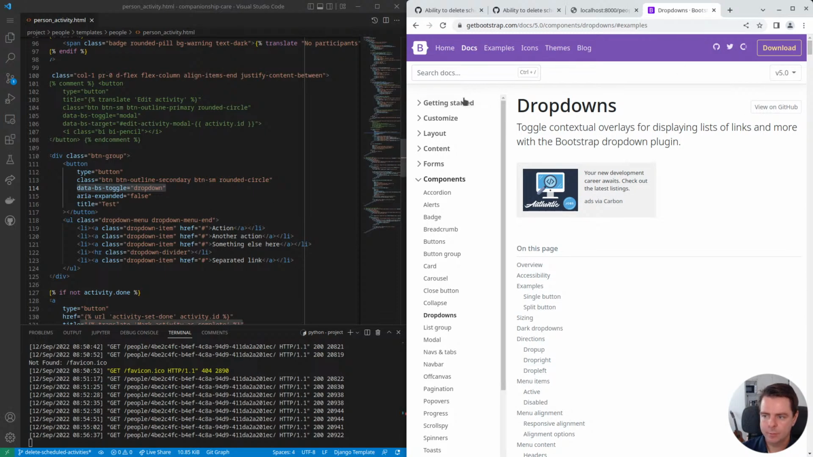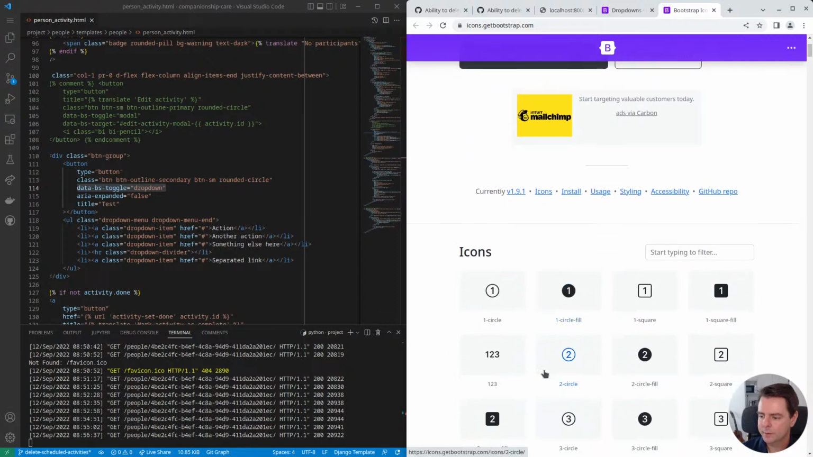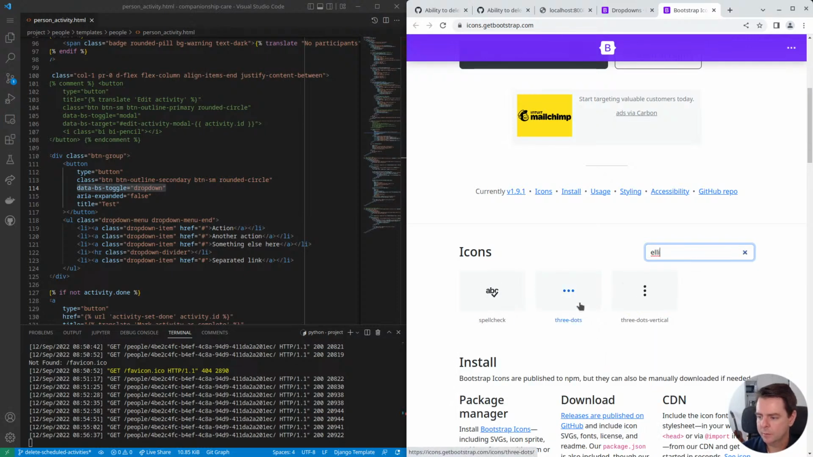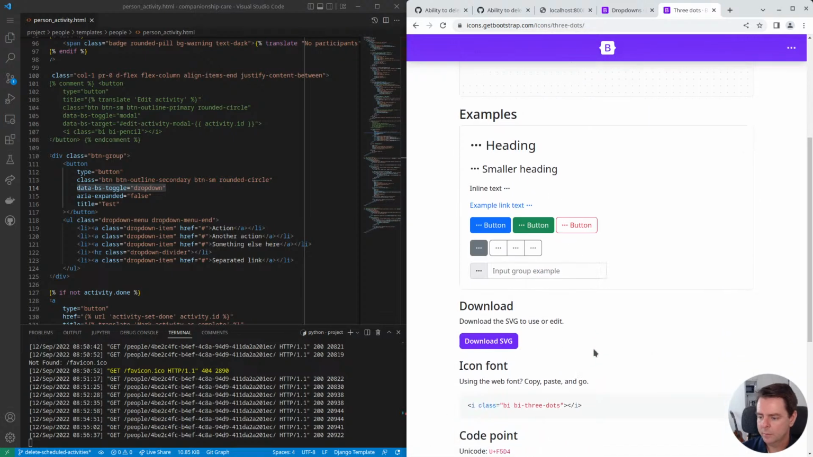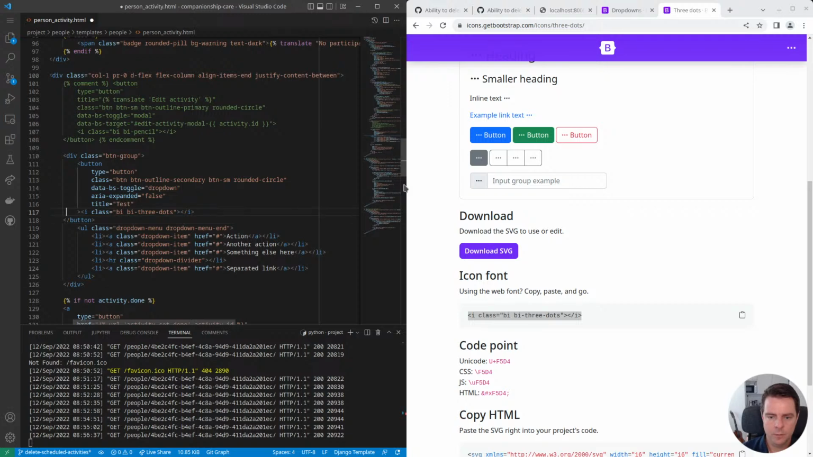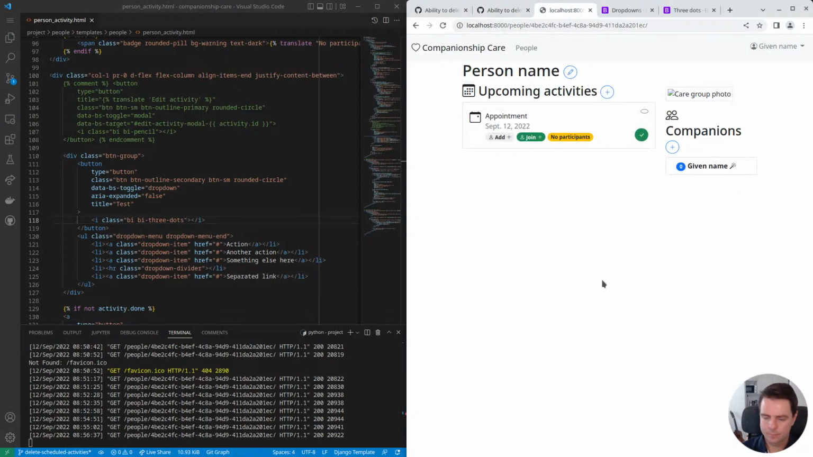That should give me a code for that. Let's just say arrow or down or ellipsis, three dots. Here we go. But put the ellipsis in there. So this comes here, this comes there. There we go. Does it work? Yes.